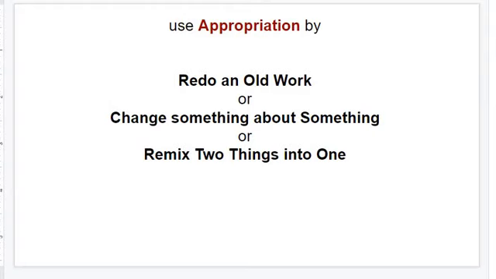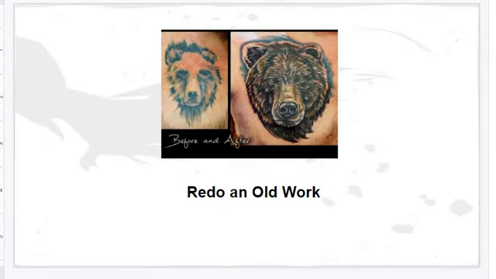You are going to make a piece of art that uses appropriation, and I'm going to give you 3 ways to do it. You're either going to redo an old work, you're going to change something about something, or you're going to remix 2 things together. Let me give you an example. Let's say you wanted to redo an old work.